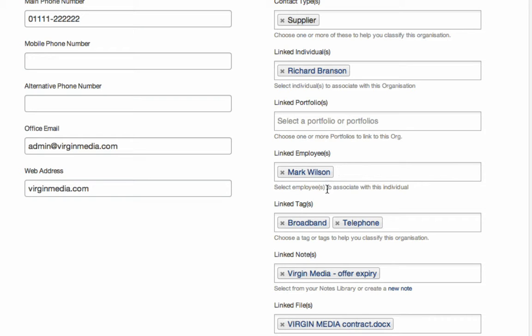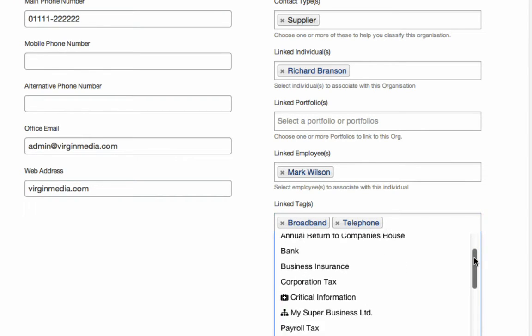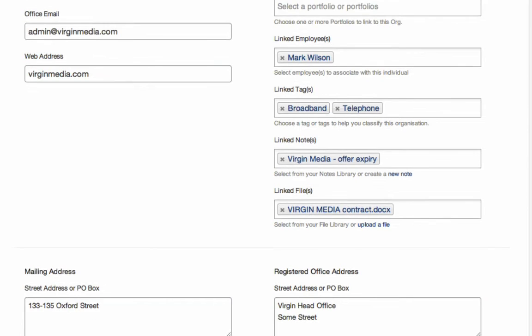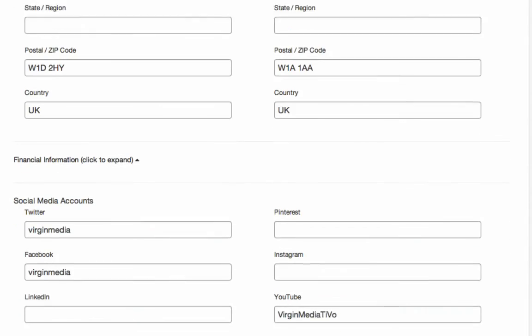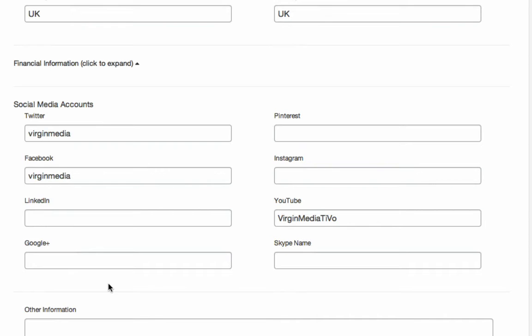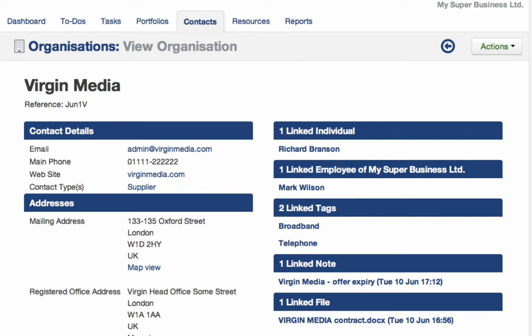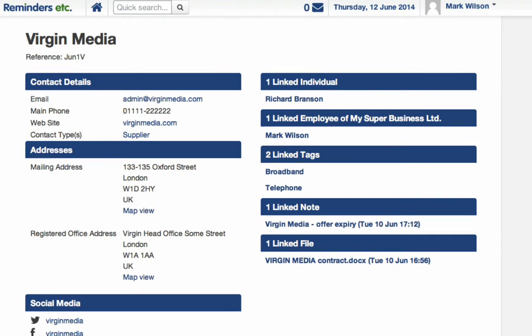I've added the tags broadband and telephone along with a note and a file that I've already created. If you have details of this contact's social media accounts that might be useful to you, simply add their name here. We've already programmed in the first part of the relevant web addresses, so you only add their contact's username for each service. Let's take a look at the detailed record.